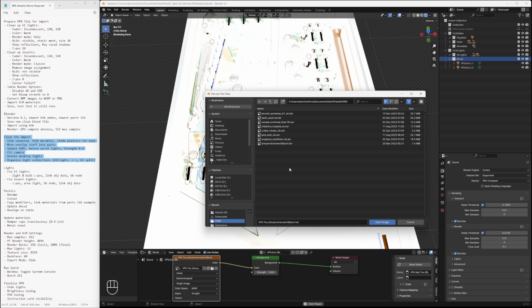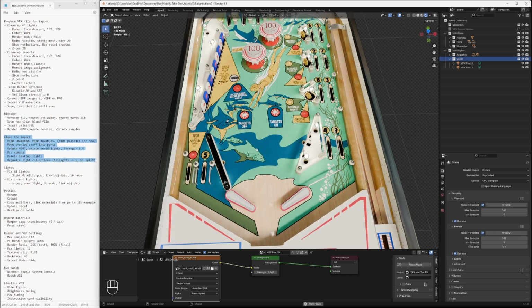I have a bunch of HDRI images that I like already pre-downloaded. This Bank Vault 4K is a pretty good one. It's a pretty neutral HDRI, and it works really well. I'll have a link to that one in the description also. Let's set the background color strength to 0.4. Just makes it a little bit darker.